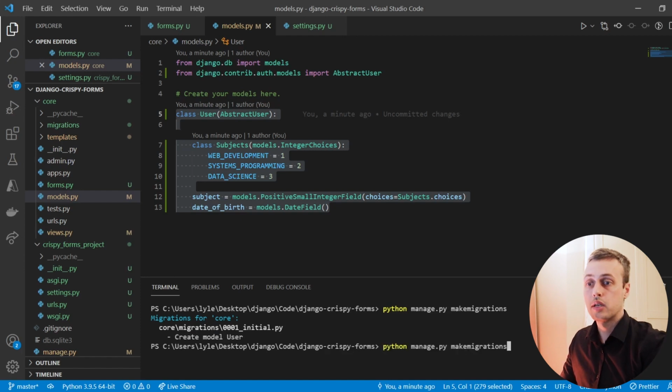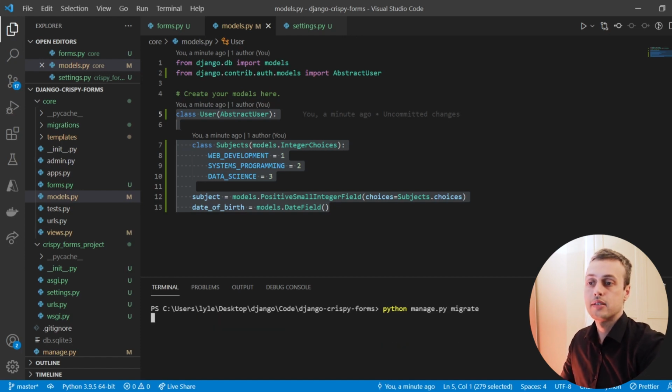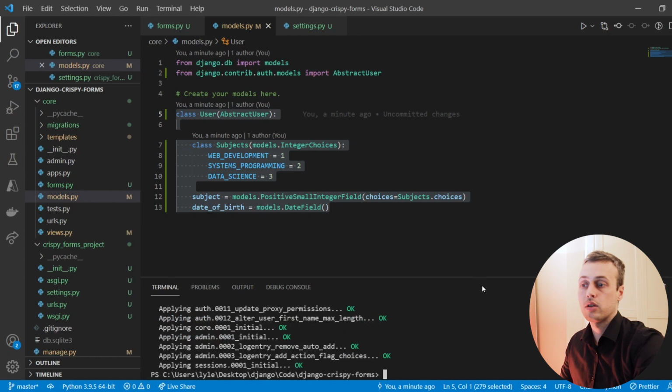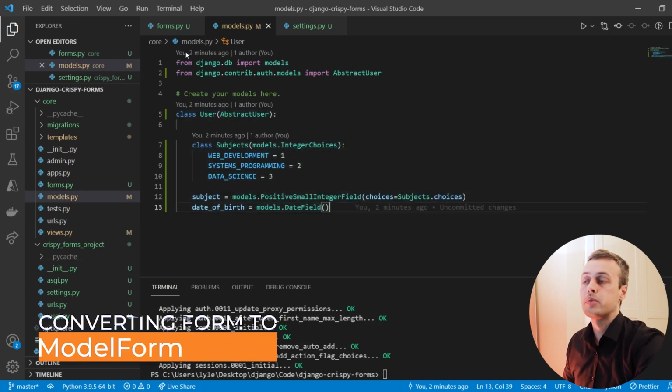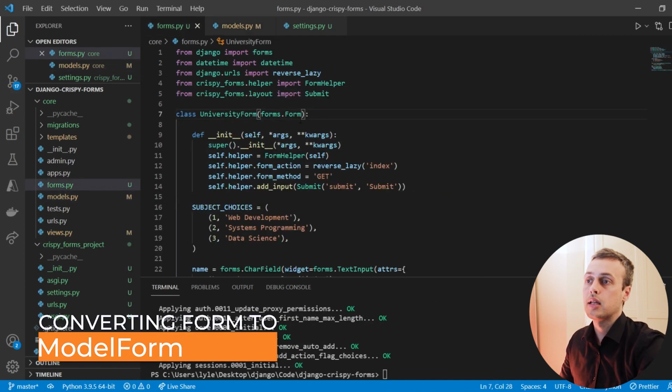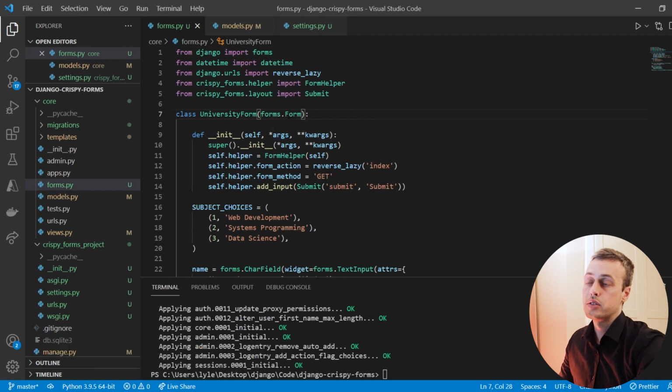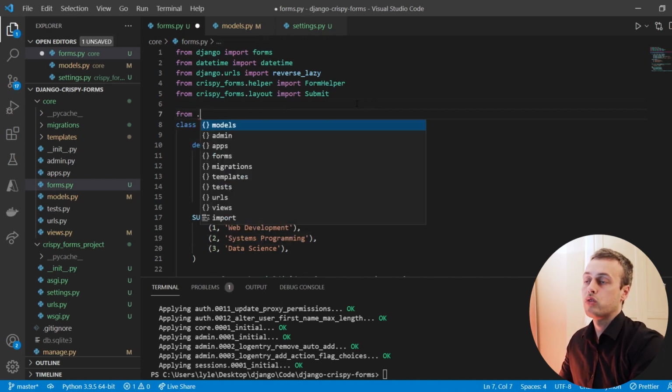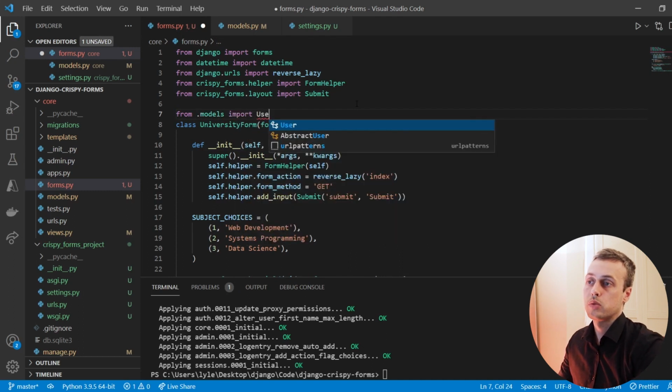And when we've done that, we can then run the migrate command, and that will create the tables within our database. So now that the models have been changed, we're going to convert the form class to use that model. So instead of inheriting from forms.Form, we're going to specify that this is actually a ModelForm instead. And we will import from our models this user model that we've created here.